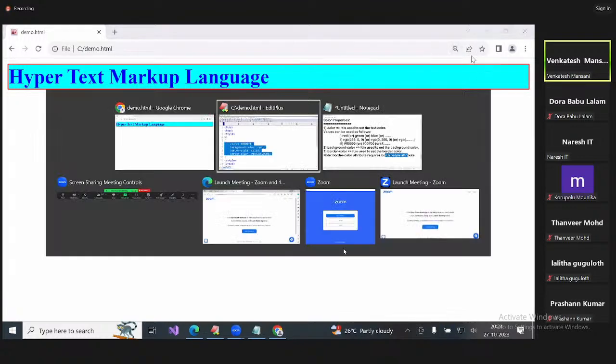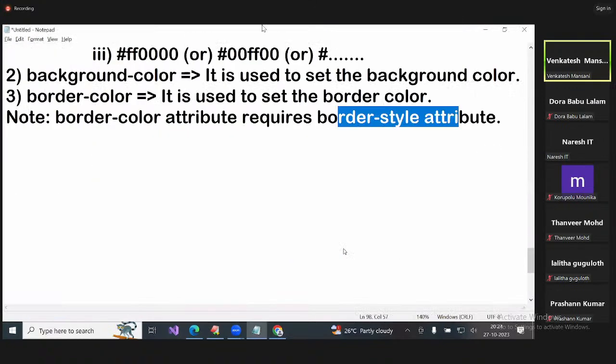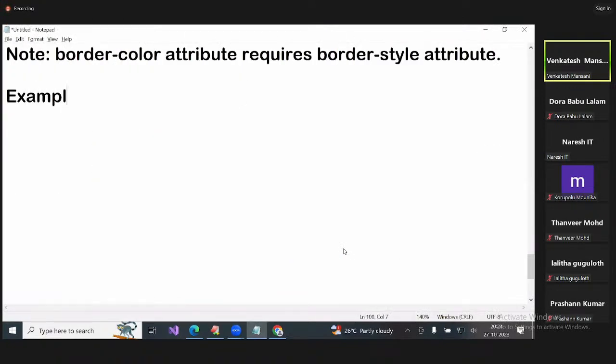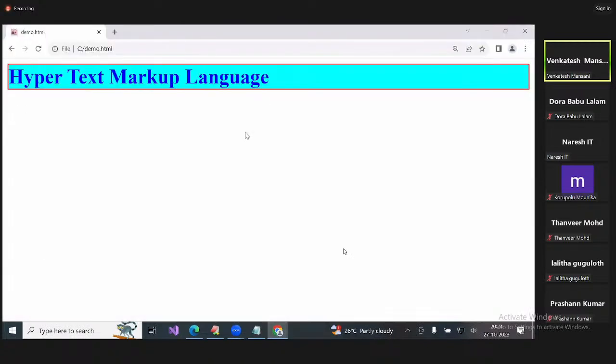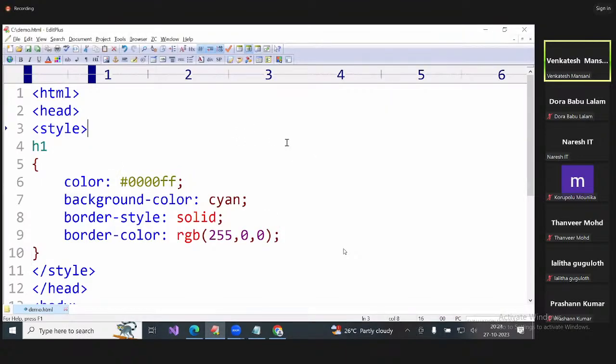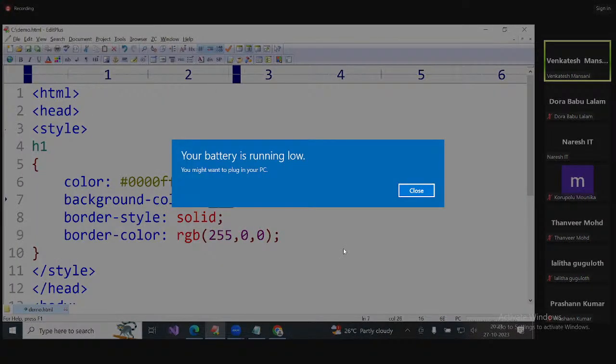Okay, example, note down. Write the program. See, I used color names also, I used hexadecimal also, and I used decimal with RGB also. So I used all of them in one program.